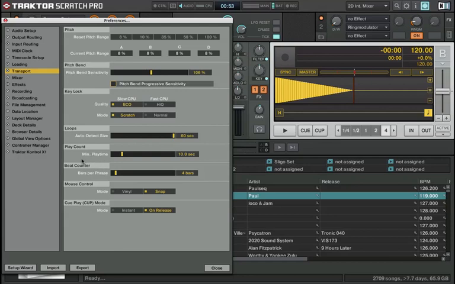Play count then. My play count, as you can see, is currently set to 10 seconds. This means that I can play 10 seconds of a track before Traktor adds that track to my history playlist. It adds a check mark icon to it and it raises its play count.